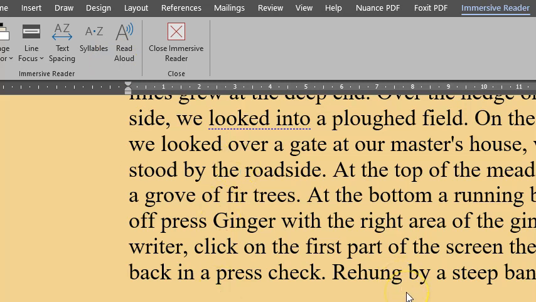So again, this is just an overview of using the Read Aloud feature and the Immersive Reader on the desktop version of Microsoft Word. So you will need to have Microsoft Word installed in order to use this.